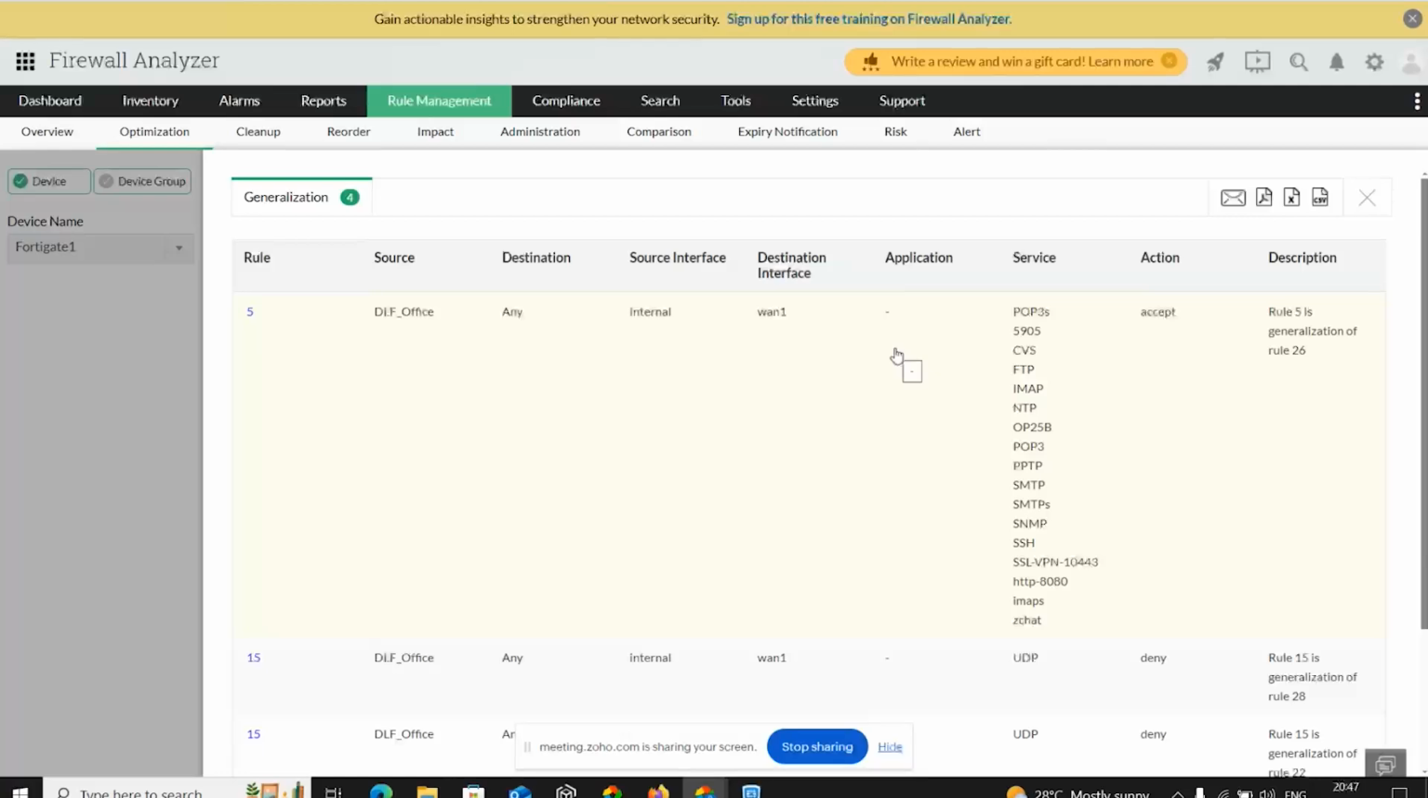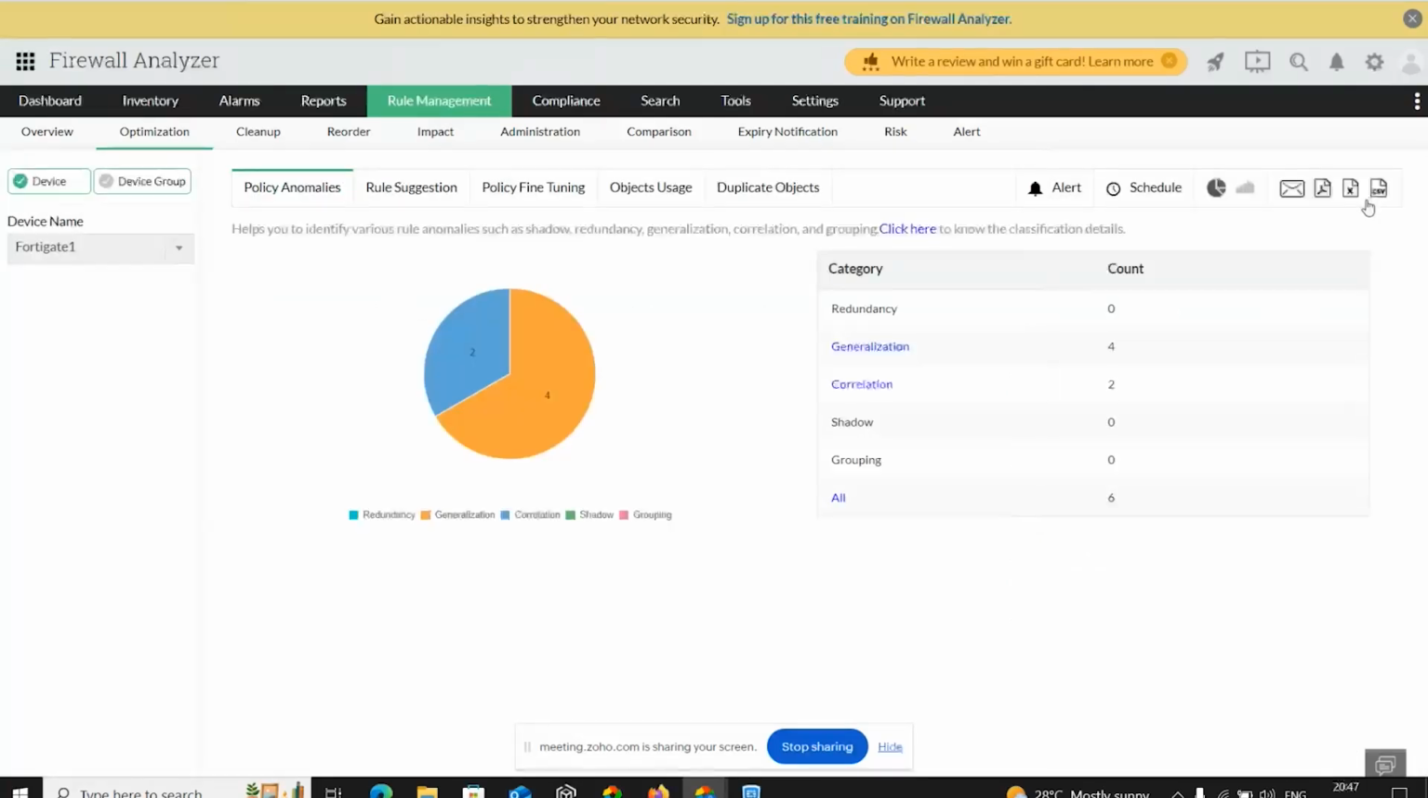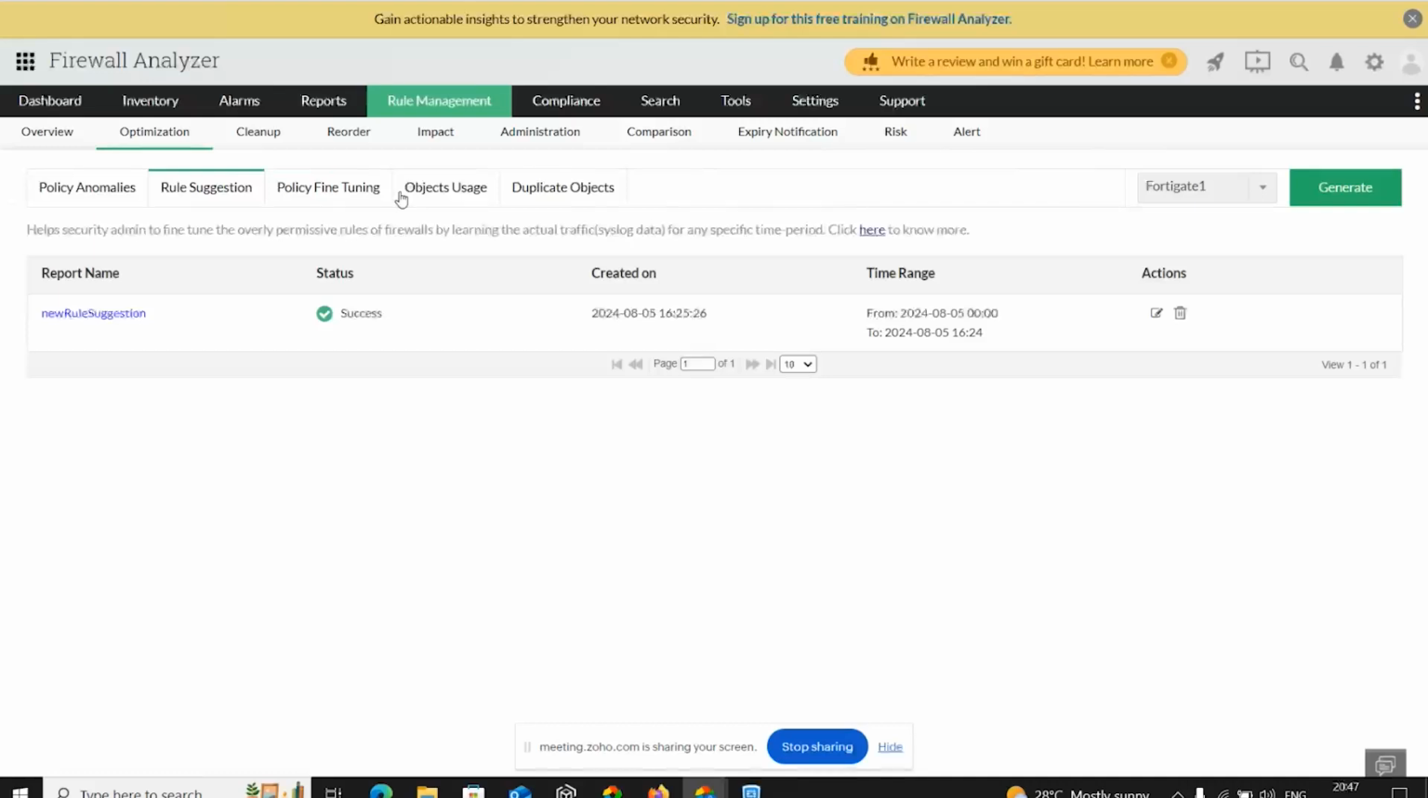Here, Jim can have access to necessary details like source, destination, interface details, action, and description. So with that, Jim can exactly know where the anomaly is and what has to be done for it. And the very next feature we have is the rule suggestion. This feature helps Jim by generating suggestions for overly permissive rules.